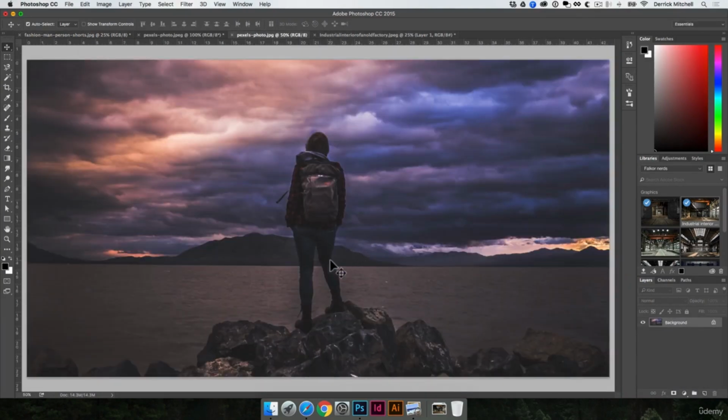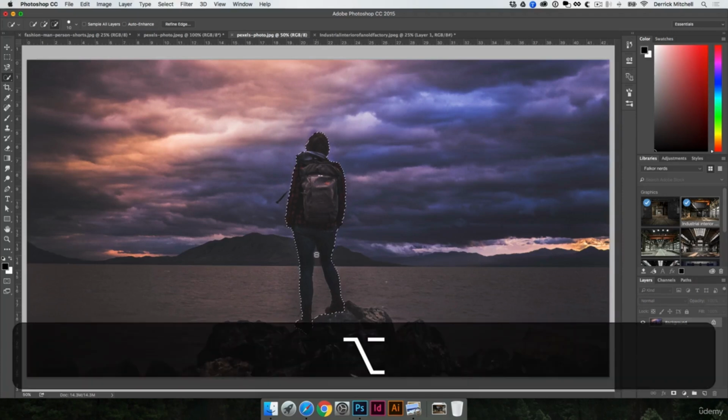Sometimes you're going to have an image like this, which is a great photo, but what happens if we want to put this person into a new image? Well, if we tried the quick selection tool, it is a quick selection, and sometimes it works great. So if I click and drag, it does a pretty good job of grabbing just the pixels I want. Now if I hold on the Alt key, I can remove or subtract from that selection, and it does a pretty good job.